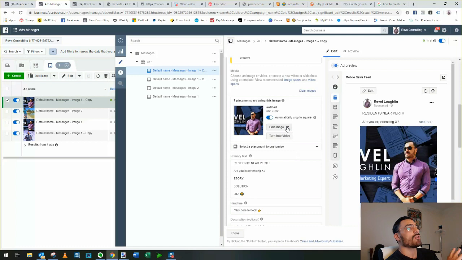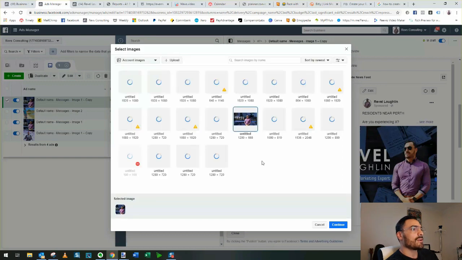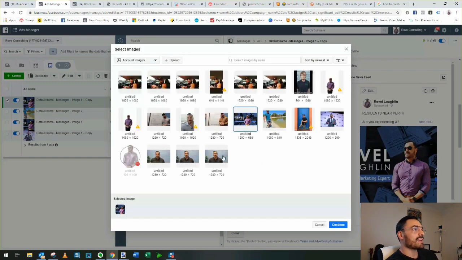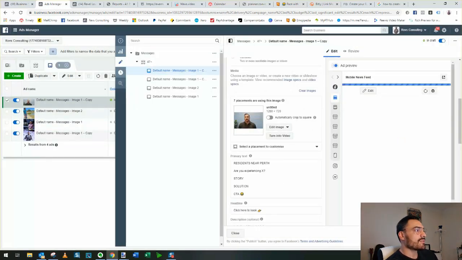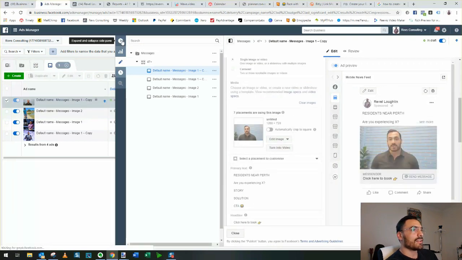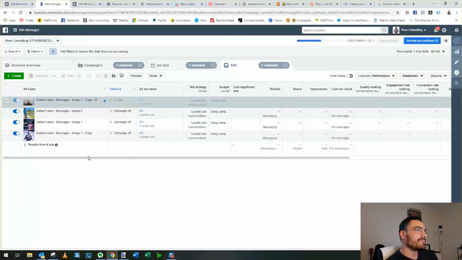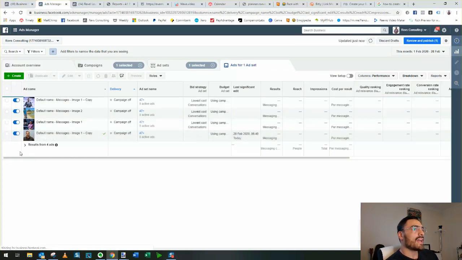Well, I just want you to have an open mind and be creative, as well as giving you a bit of structure. But we go edit image on this one, change image, and then we will select, say this one, continue, publish, click the right arrow. That's going to go through its little thinking process. And now we have 4 ads. That was very quick.